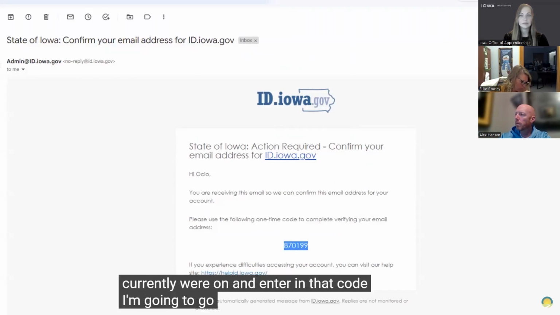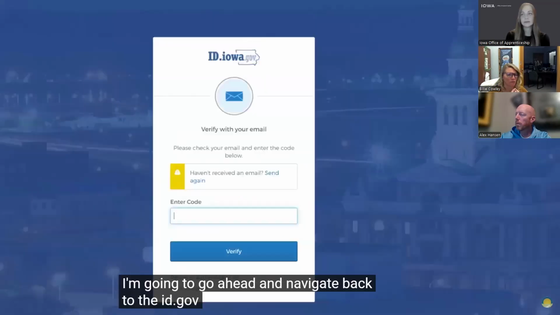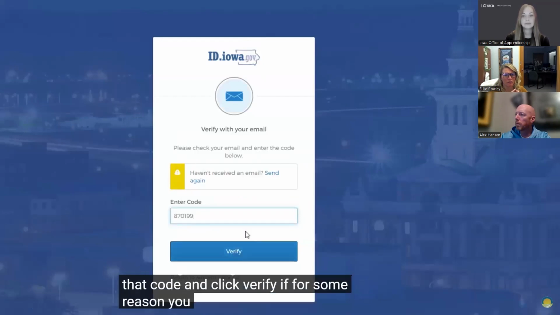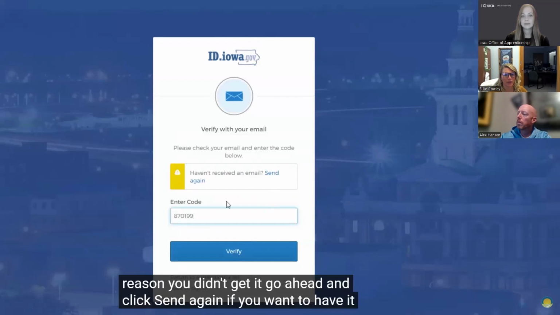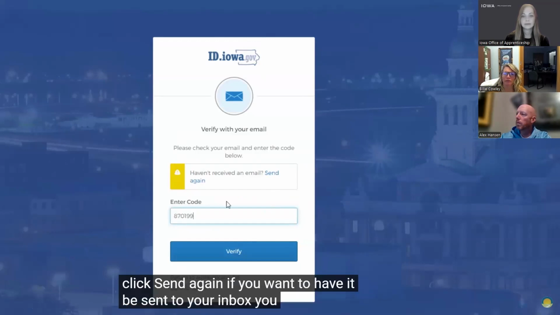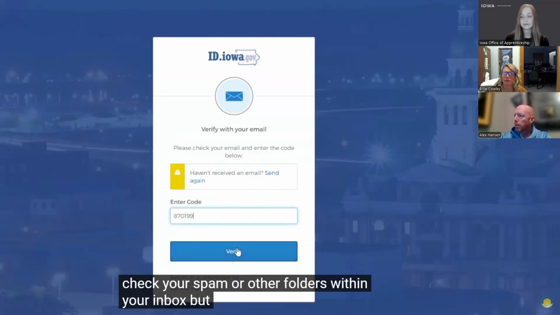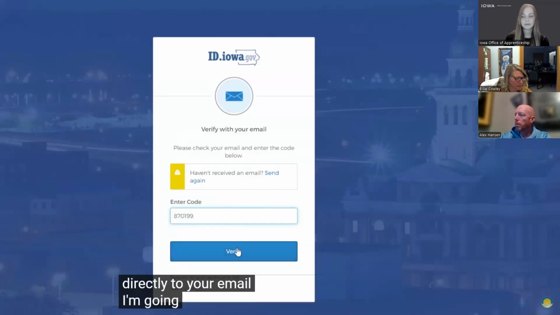I'm going to go ahead and navigate back to the id.gov and go ahead and enter that code and click verify. If for some reason you didn't get it, go ahead and click send again if you want to have it be sent to your inbox. You might want to check your spam or other folders within your inbox, but it should come in directly to your email. I'm going to go ahead and click verify.